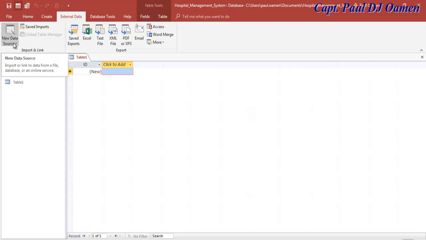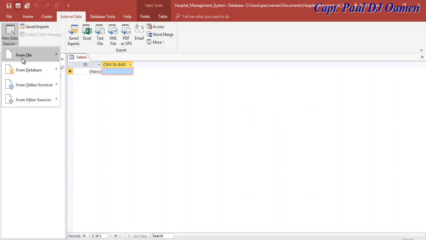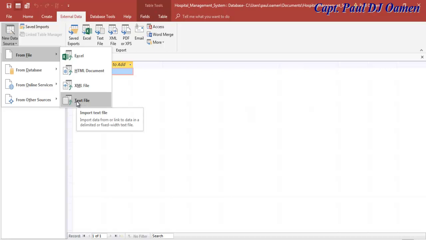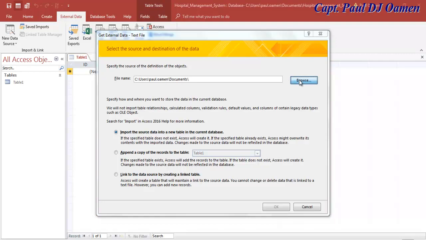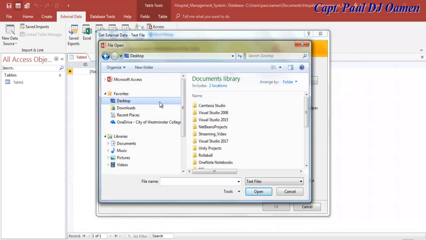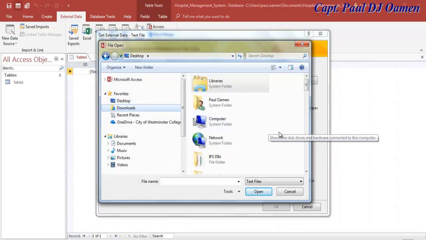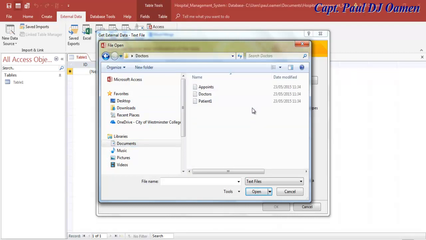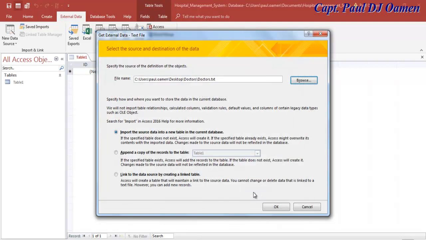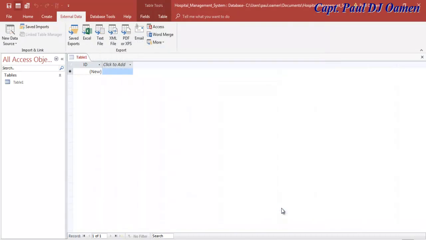Now here where we have new data source, click on that and let's go to from file, and let's select text file. Fine. Once you get this dialog box, browse to wherever you have your data. I have mine on my desktop, the folder is called Doctor. Right, there we go. So I'm going to select Doctor right there. Click on OK.